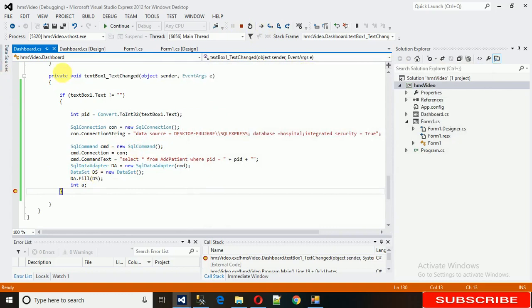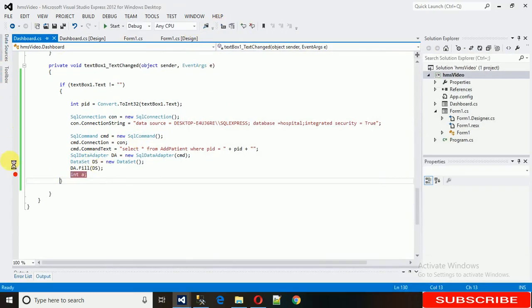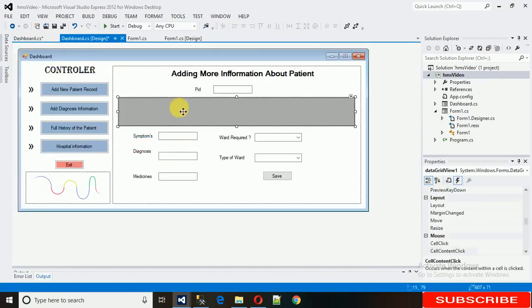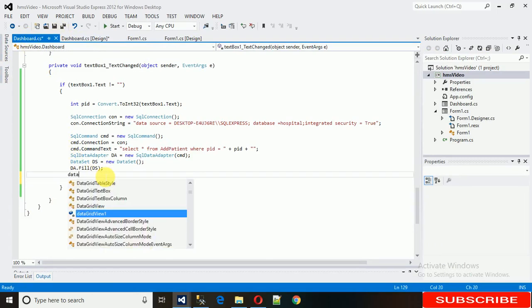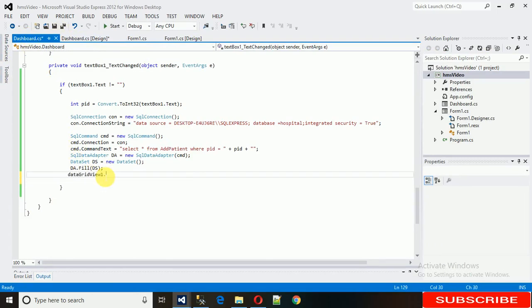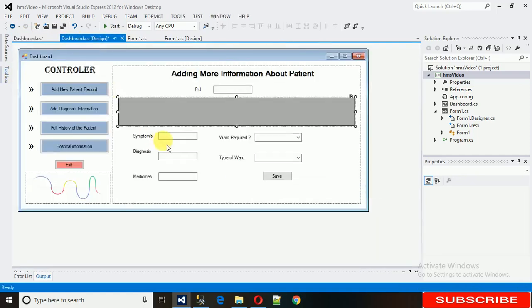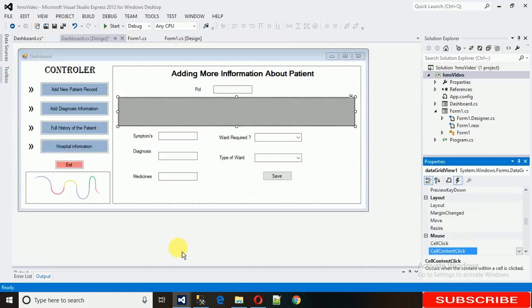So now what we need to do is put this data into the grid view. How this is going to be performed, let me show you. You just need to write dataGridView1, that is the design name of this grid view. Let me show this.